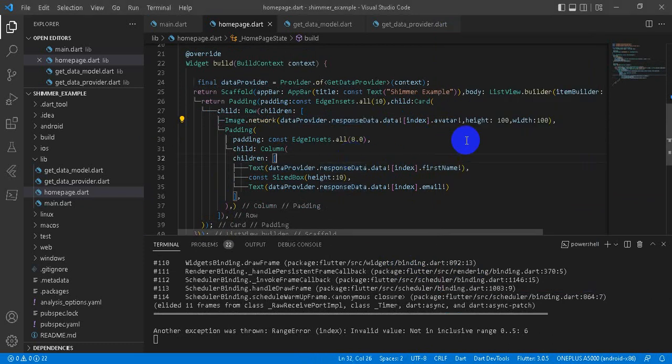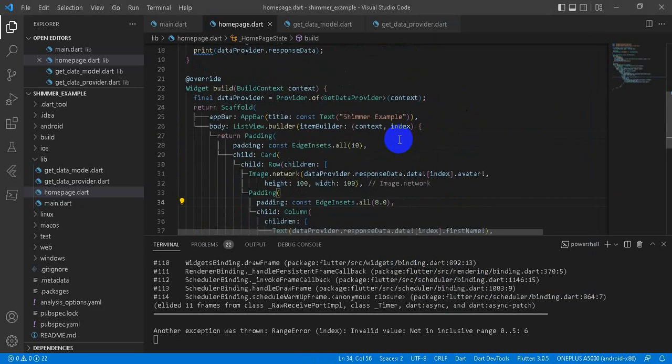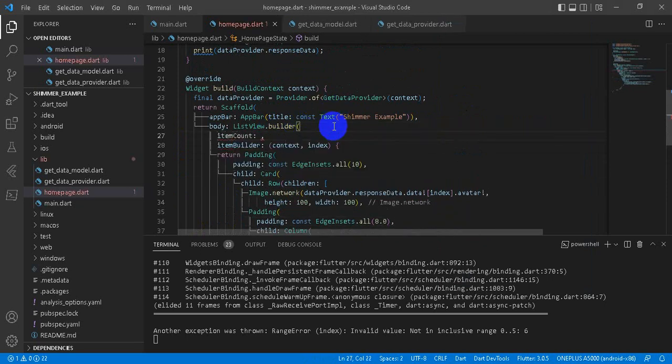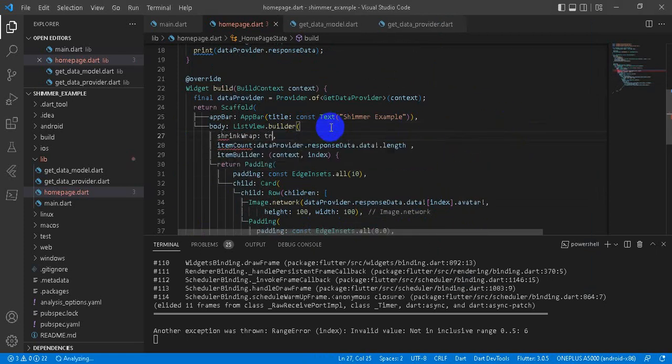We haven't given the item count in the list view. In this list view, we need to give the item count. The item count would be the length of this data. Data dot length, and then shrinkWrap true. That means it takes the minimum size of the list view.